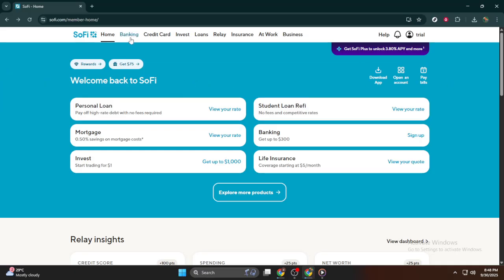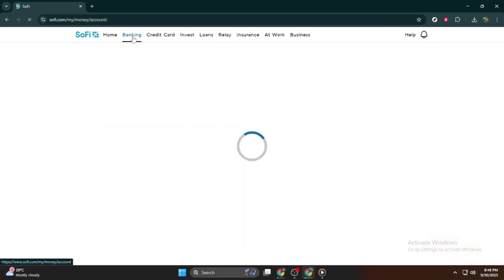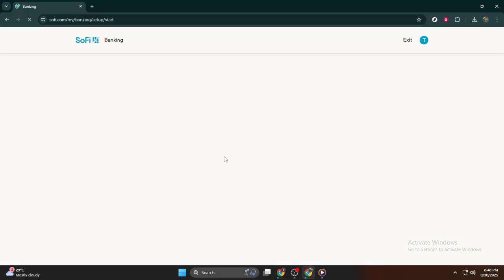What you need to do is focus on the banking tab, and under it, select checking and savings. This selection will lead you to a new page, and the next thing you'll want to do is hit that Get Started button. This will set the stage for beginning your account opening journey.